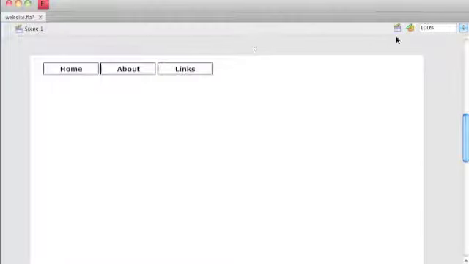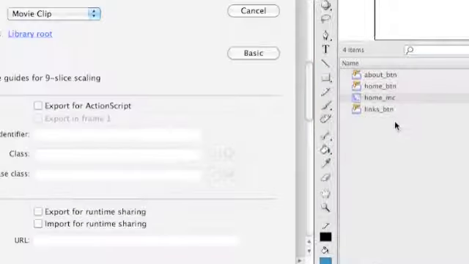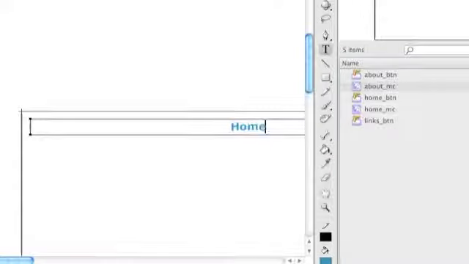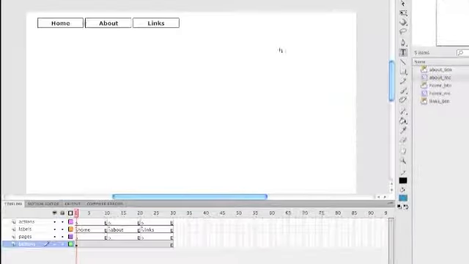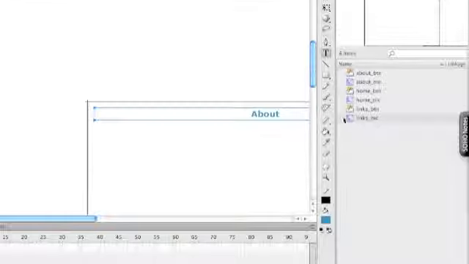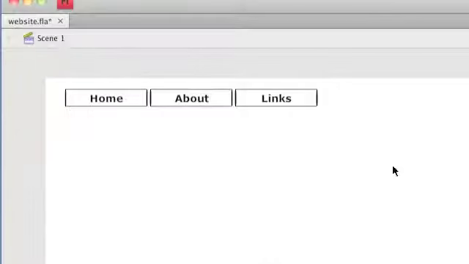Click on Scene 1 to go back to Scene 1. Now we're going to duplicate the Home MC and call this one About_MC. Double click on it to edit it and just change the title to About. There we go. We can then go back to Scene 1, right click to duplicate, and then Links_MC. OK. Double click to edit, links. There we go. Back to Scene 1. So we've got each of the pages.